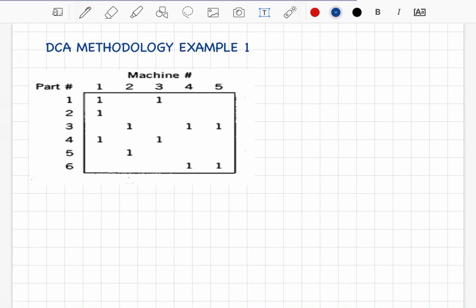Hi guys, so I will be discussing in this video the application example for DCA methodology. So DCA stands for Direct Clustering Algorithm. So sulat natin yan. So ang DCA, this is Direct Clustering Algorithm.